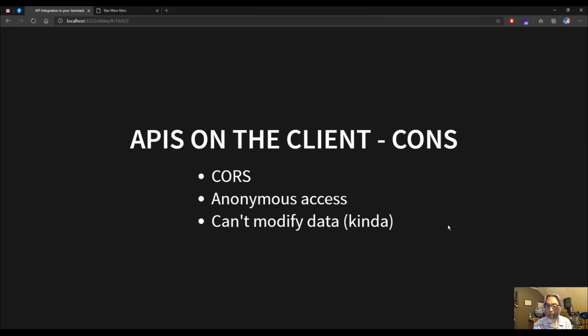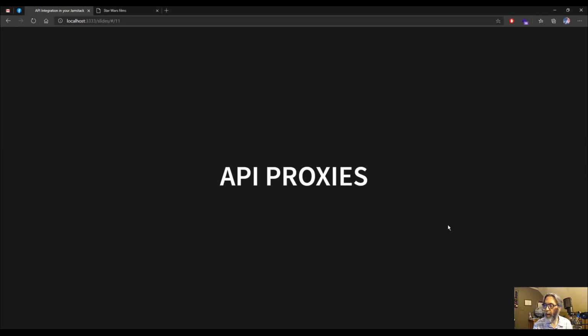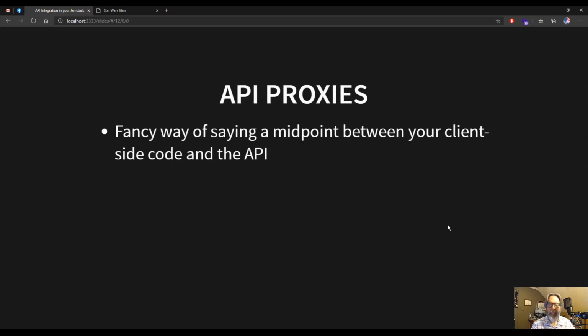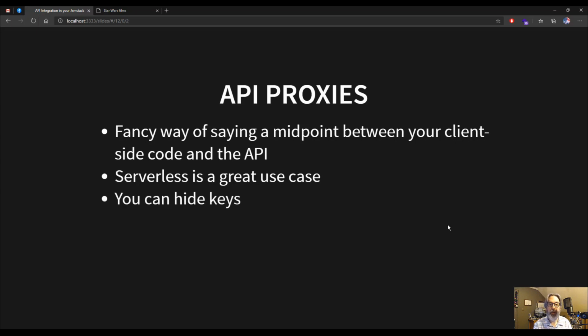So that's where the next feature comes in really handy, and that's API proxies. Now, when we talk about this, essentially we're talking about adding a midpoint. So instead of me going directly to the Star Wars API, for example, I'm going to hit something in between that will fetch the data. Now, this is typically a really good use case for doing serverless. And you could do things like hide your keys, because my JavaScript will hit the midpoint serverless function. That will then make the secure call with the key to the remote service.